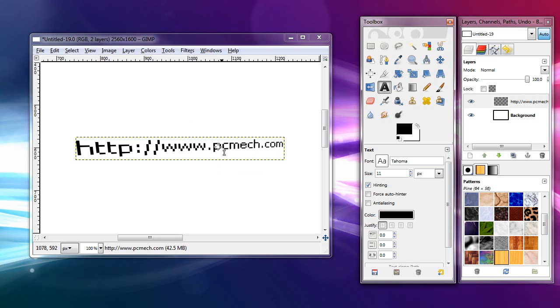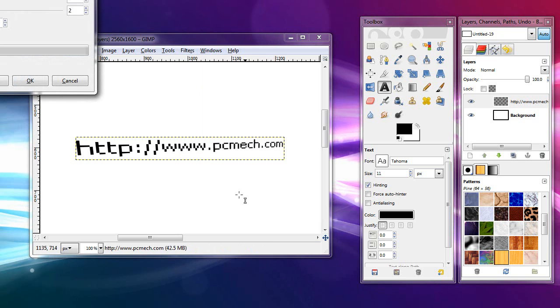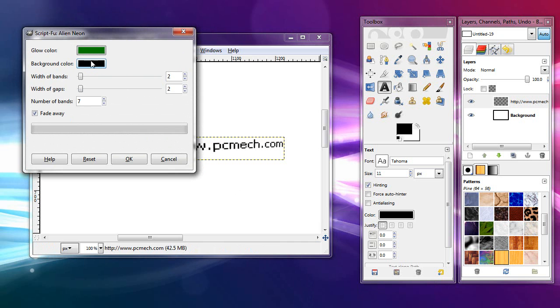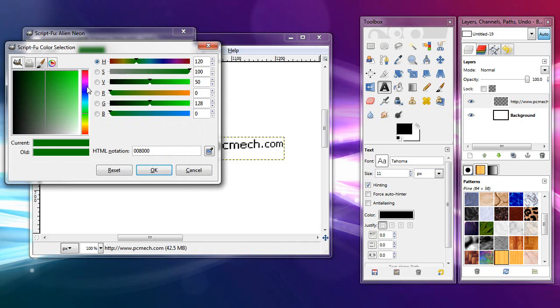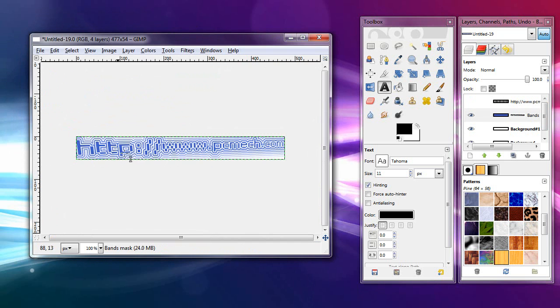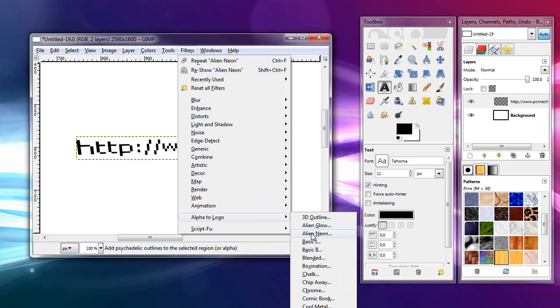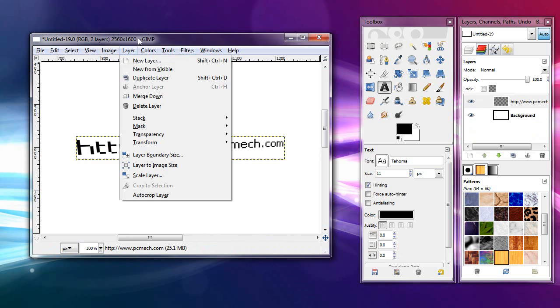In addition to that, after you have applied your perspective, you can do alpha to logo filters. Like I'll do alien neon here. I'll make the glow color blue-ish and the background color white. Okay. And you can do something that looks really, really retro doing that. That was just a really stupid easy filter. So again, just to show that that was the alien neon filter, which is built into GIMP. There's a whole bunch of other ones that you can try too.